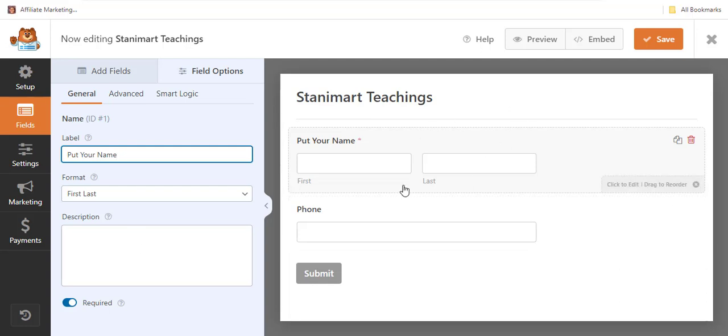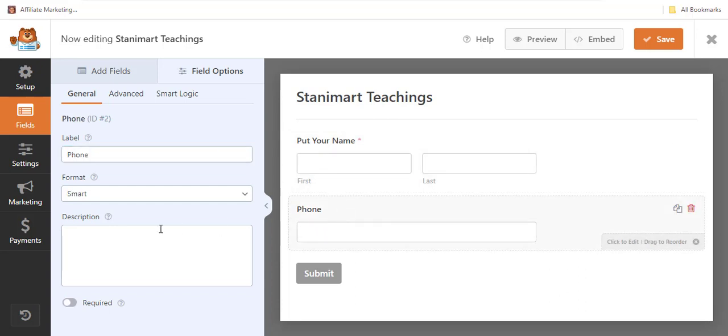Then for this phone field, the label must be written phone. Don't write phone number. If you write phone number and import it to Google contacts, it will not import with the phone numbers. So it is advisable that you leave it at just phone. That is the language that Google contacts will understand. So you leave it like that.